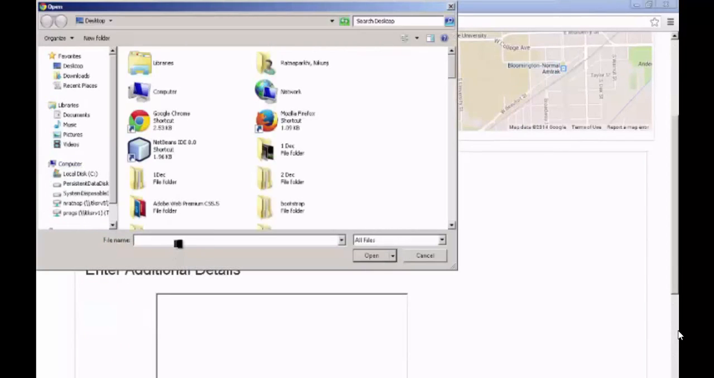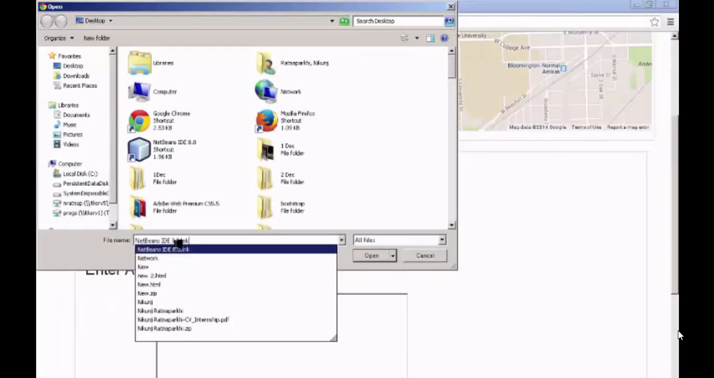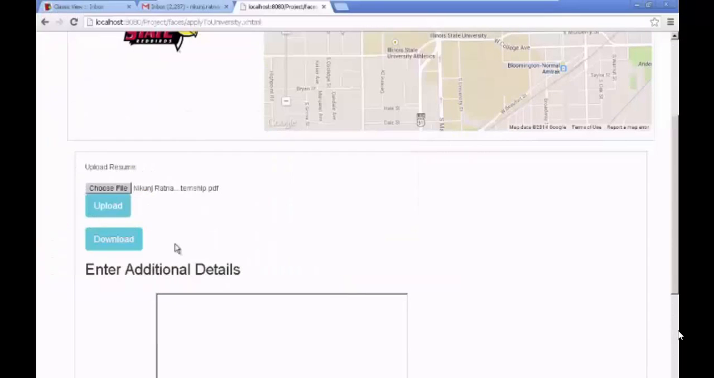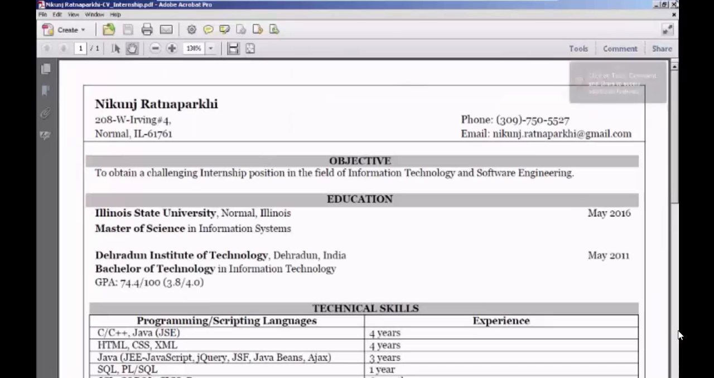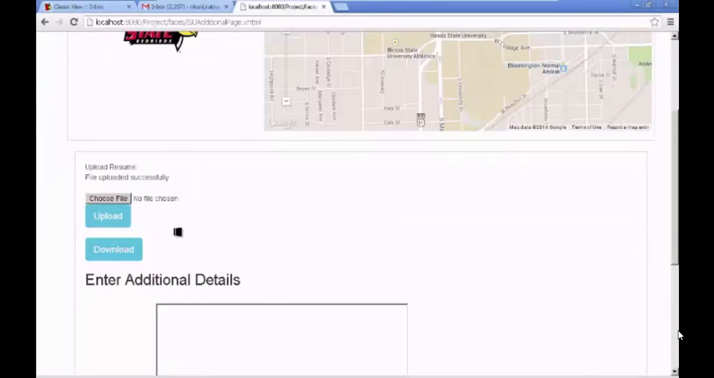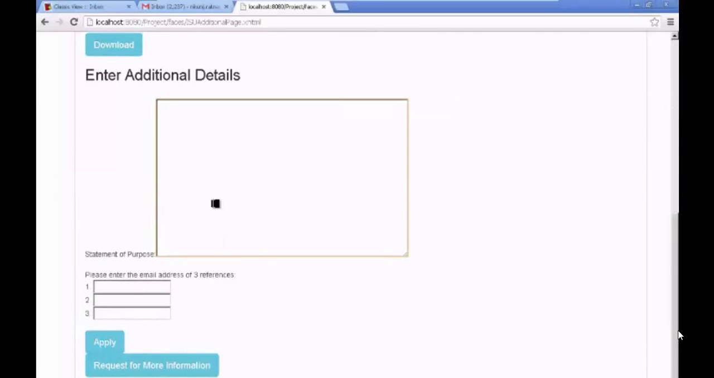I can click on the upload resume button, and let's say I upload my resume here, and click on the upload button. It gives me a message that your resume has been uploaded successfully, and I can verify whether the uploaded resume is correct or not. So let's see. Yes, the same resume has been downloaded which I uploaded a second before. I can enter my SOP, statement of purpose. For registration, I can enter the email addresses of various recommenders who are there for me.